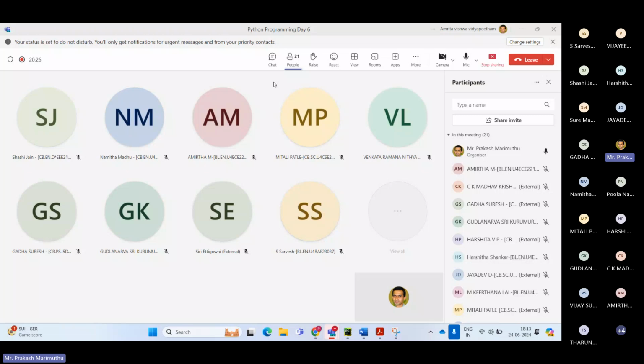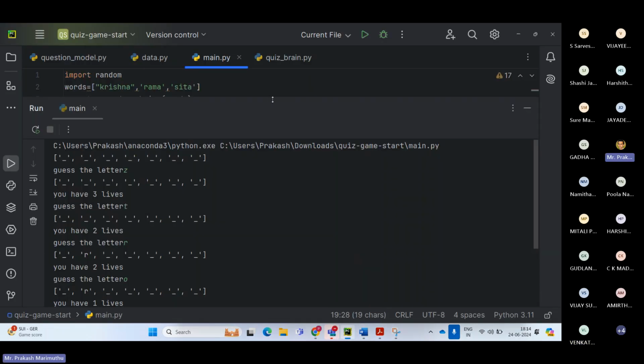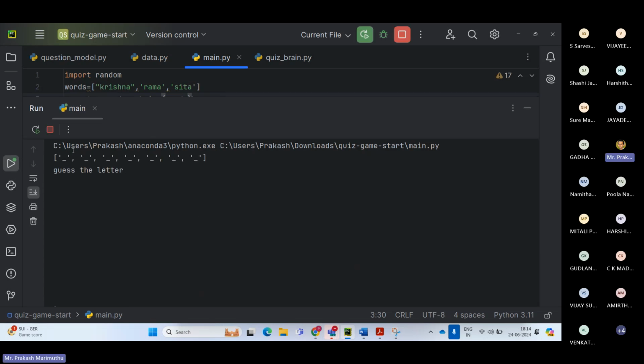Did you understand the question? Sir, can you explain once again? Okay, we will just play the game once again. Now there is a list of words. The program should randomly choose one word, display it like this, and ask the player to guess the letter.